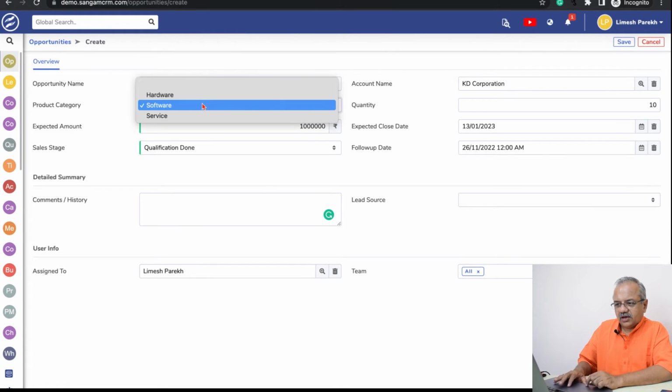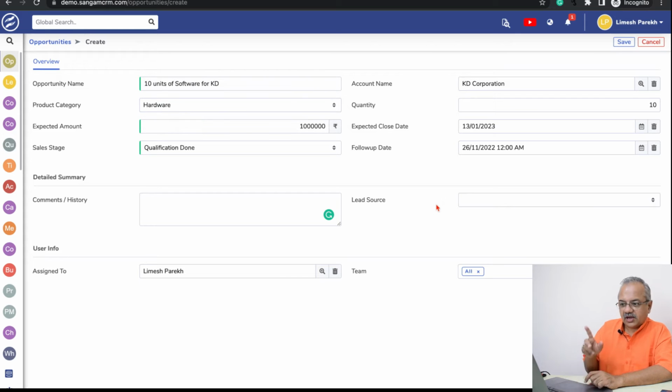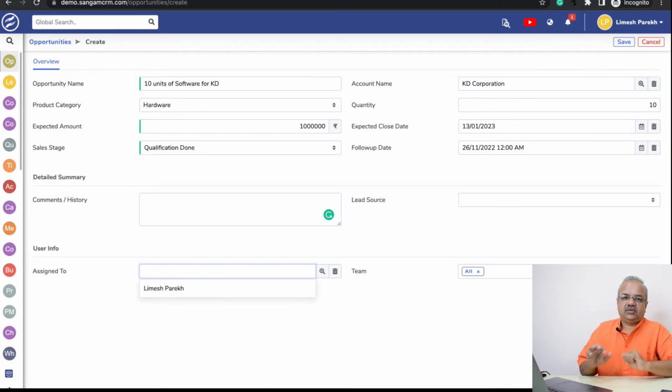Suppose this is not of software but of hardware, and this hardware will be done by someone else. So if someone else will look after this, change the name here and put that person's name here. So here we learn two, three things on the screen which are different. Whenever you get an opportunity again, you create another opportunity and not edit the earlier one.